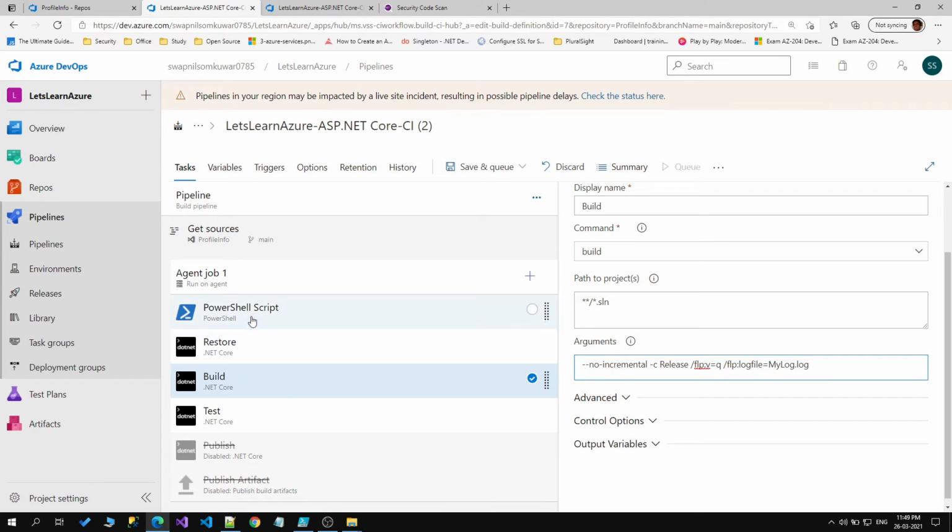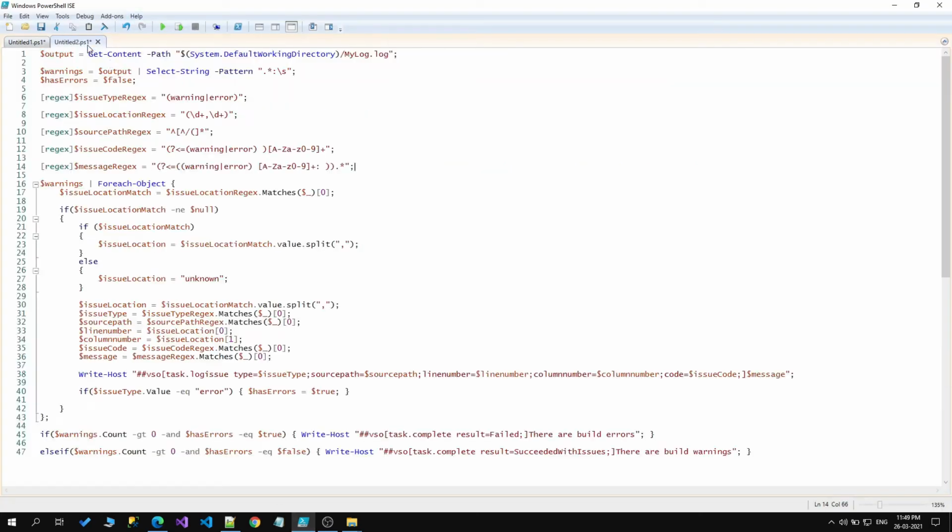Now the third task which we are going to perform is displaying whatever the scan results are in the output. For that I have already written a PowerShell script. This PowerShell script is a long one. So in case you need this PowerShell script, let me know in the comment section. I will provide you the link for the same.